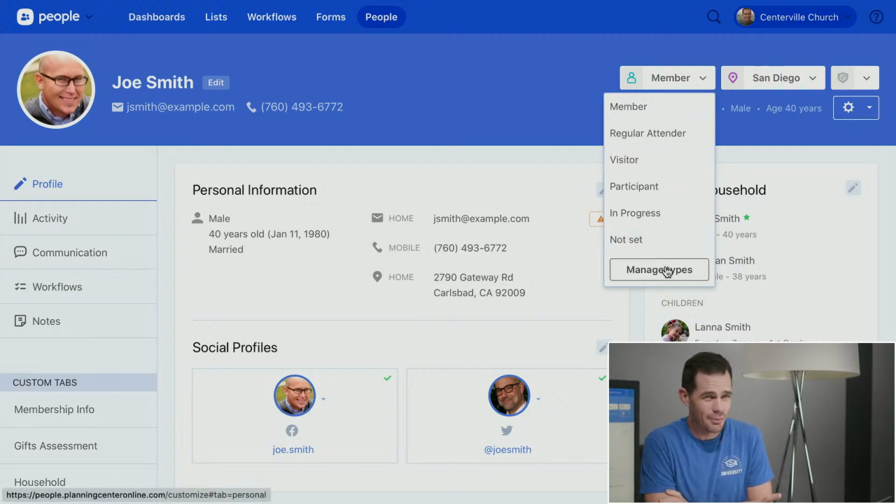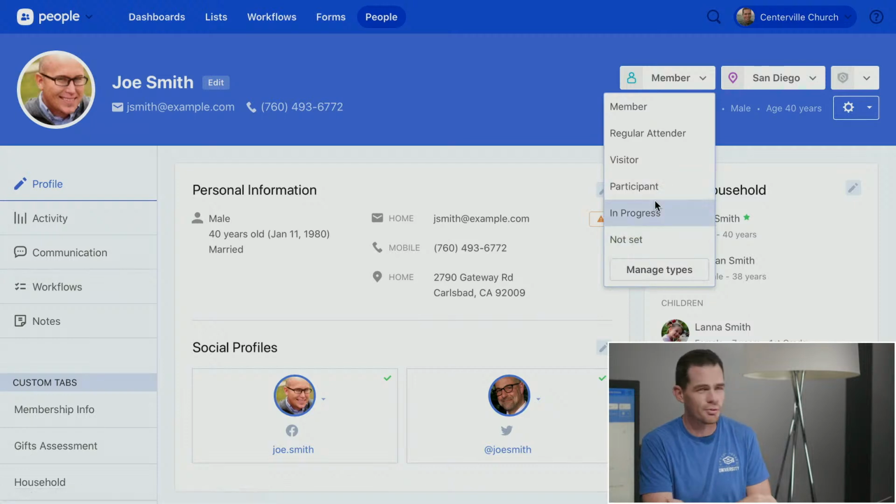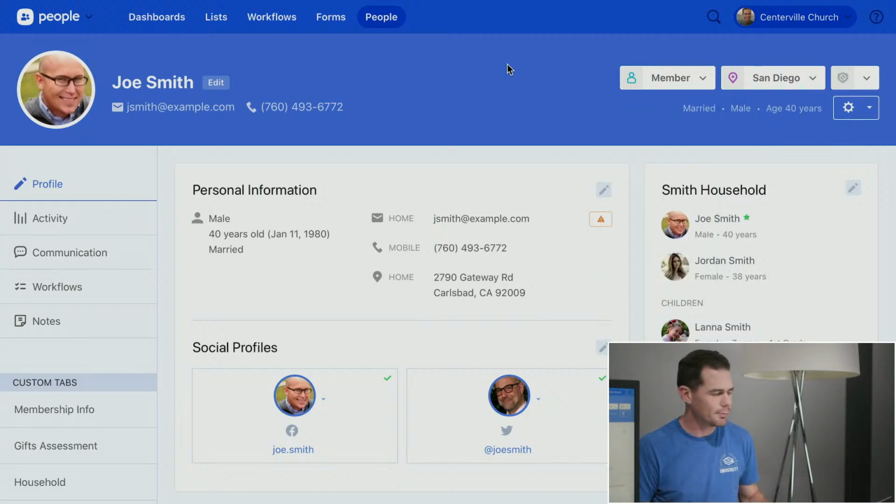Now, as I mentioned a minute ago, if you are a manager, you'll have a button right here, and you can manage these membership types. So you can customize those to however your church calls your people.